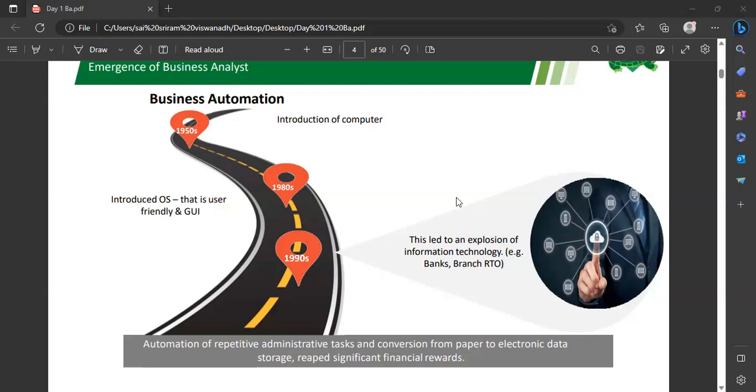Now tell me, Chandrasekhar is a developer. He doesn't know anything about this banking process. Because he's a developer, he will speak only in technical terms. Developers will always speak in technical terms. Now, who will fill the gap between this business owner and developer? Then the BA will come into the picture.